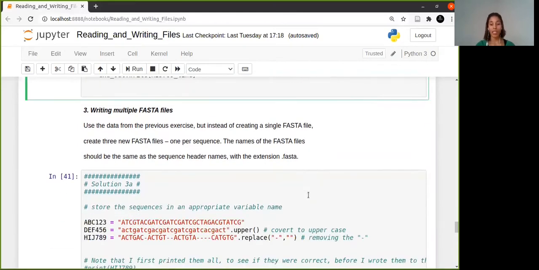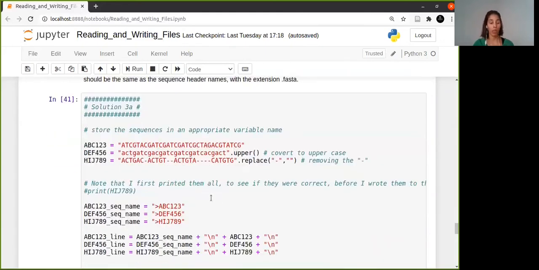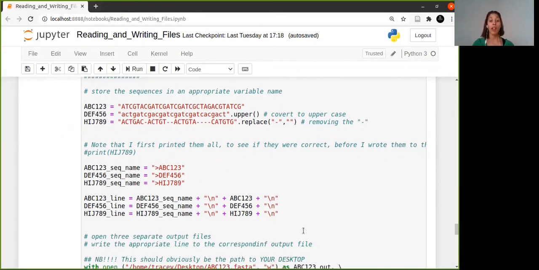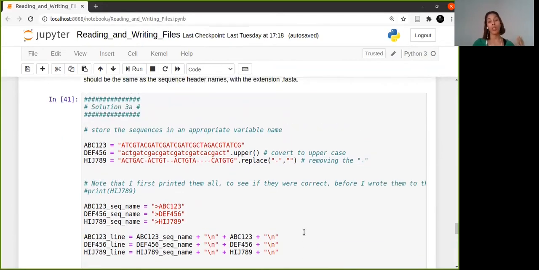Okay, so again, like I said, most of the time you will reuse your code. So here we've already done this part. We've already done most of it, so we could have just copied, which is what I did. You could have just copied with comments and all, everything that you've done in the previous one, except now you are going to open 3 output files instead of one, and name each one appropriately according to the sequence header.